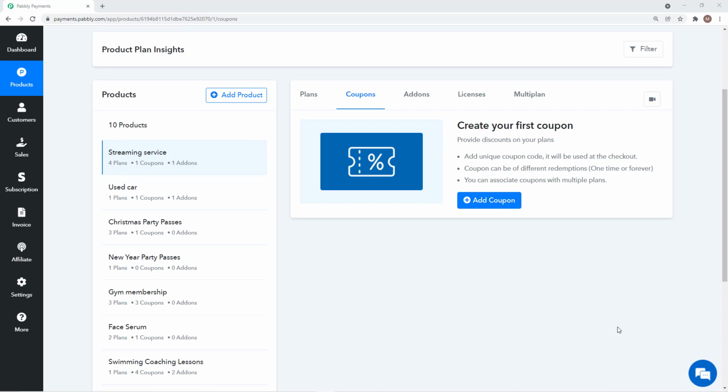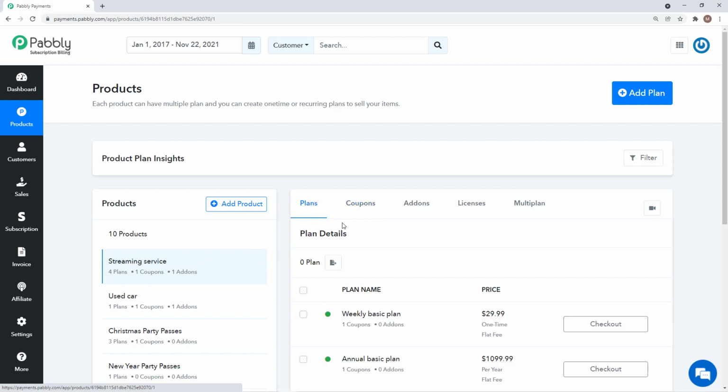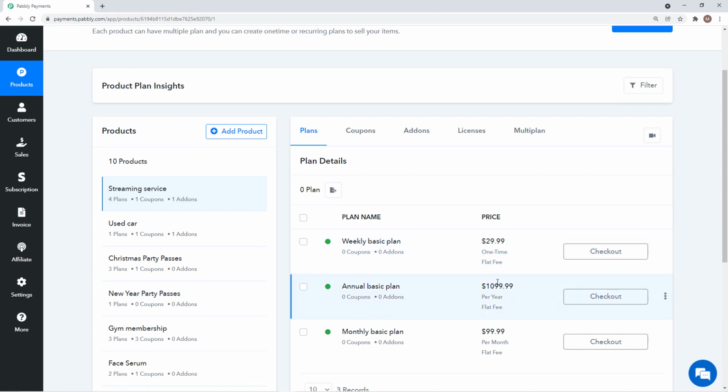So for creating a coupon, you just need to log in to your Pabbly subscription billing account, go on the products and select the product on which you want to create the coupon. So I want to create a coupon for a product that I have in my account, which is called streaming service. And I have three plans already created for this. One is weekly, one is annual, one is monthly. So I want to create a 10% discount coupon for anyone who purchases the annual plan, so they can redeem that coupon for a discount of 10% whenever they make a purchase of this particular plan.